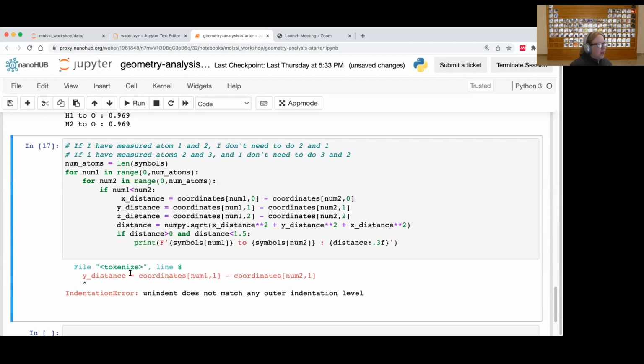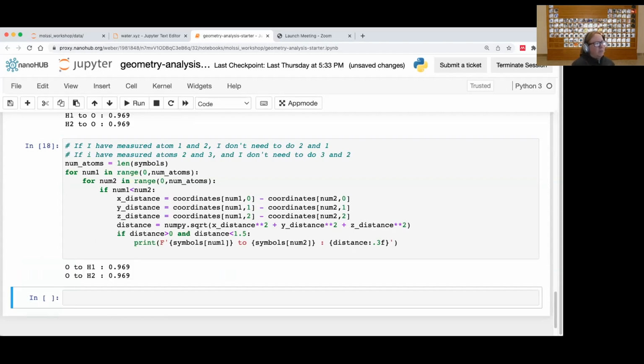And another general tip that Dr. Nash taught me for reading Python error messages is it's telling us that the error is on the Y distance line, but sometimes it's actually on the line above it. It's the X distance line that's actually not properly indented. So if you can't find your error, always think about checking the line above.